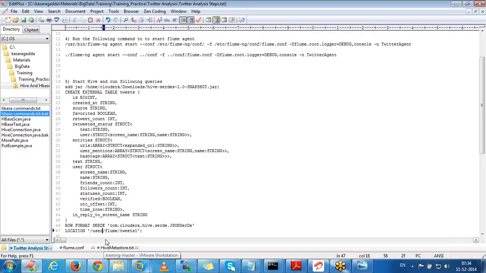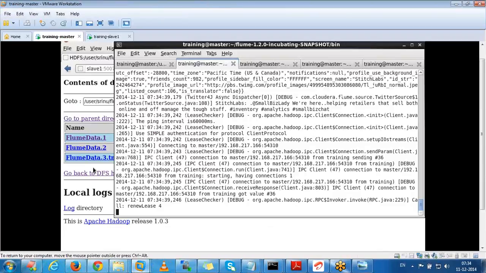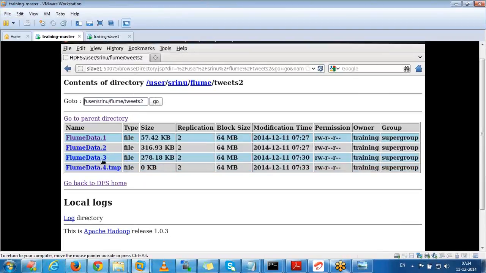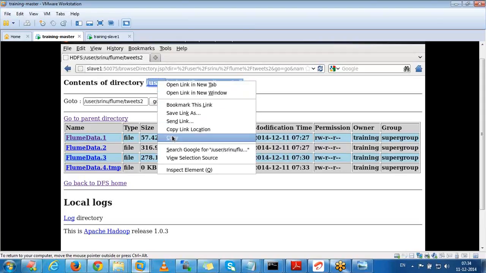So here I am going to specify user Srinu Flume. I think this is the path we'll go. Like this, if you keep on running the application, we'll get the data. So I'm going to give this path to the Hive table.